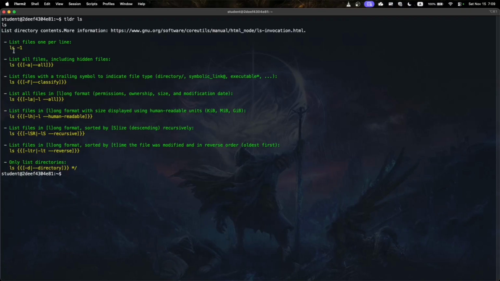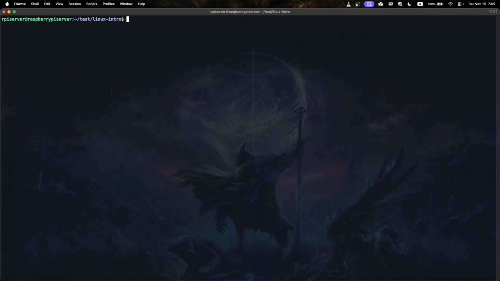So for example, list files one per line, ls -1, sorry, list all files, including hidden files, ls -a, that's what we were doing. List all files in long format, which means that you have permissions, ownership, size, modification date, ls -la, okay? And you can keep going. So you can actually install this, if you're not running on a Docker container, you can install this by, actually, we'll get to that later, but you can install tldr as well. For now, you can use man.